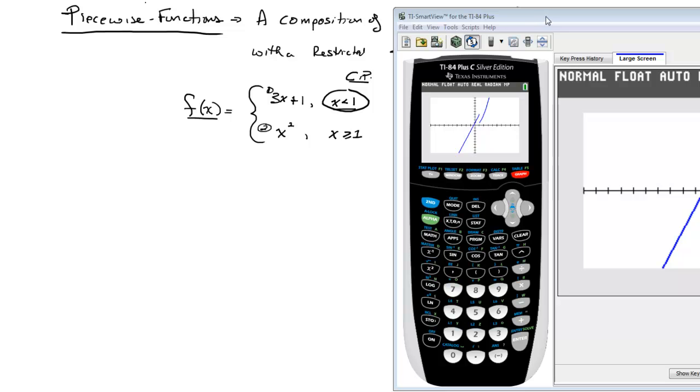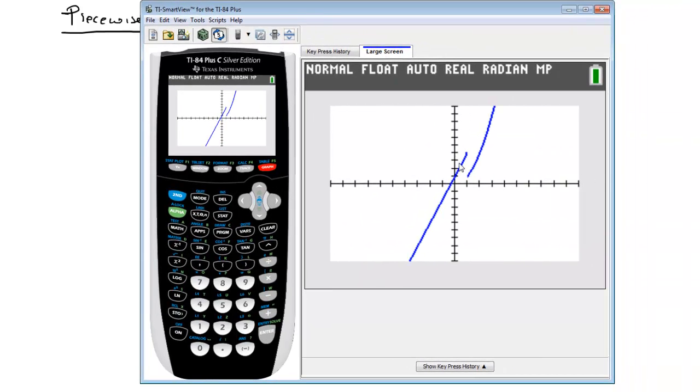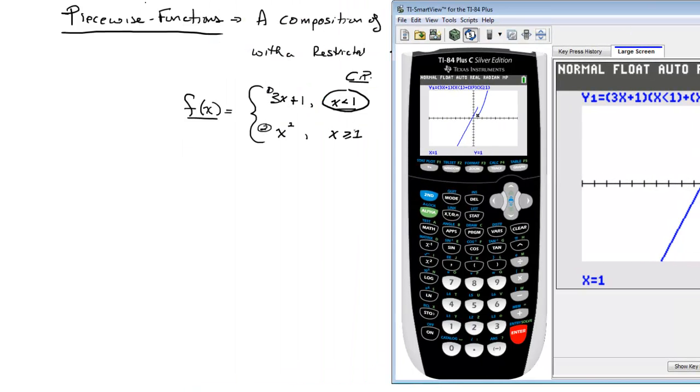This is one of our critical points because it is not specifically included. So if I were to hit trace and type in 1, notice it gives me a value of 1 because at 1, that's where our function is actually x squared. So this is our functional value that we're going to use. This is our function we're going to use when x equals 1.